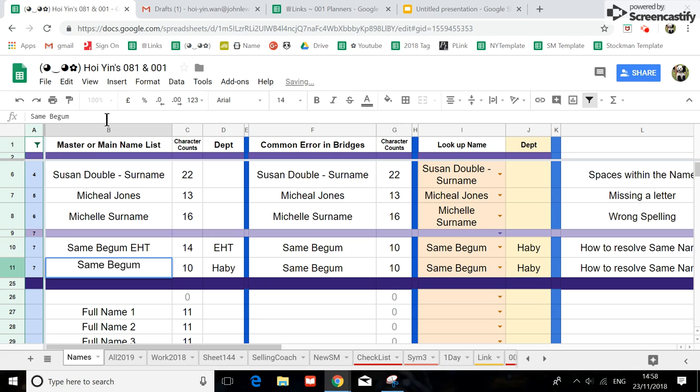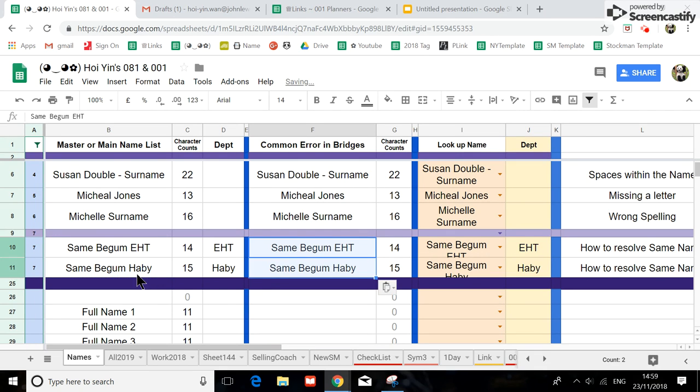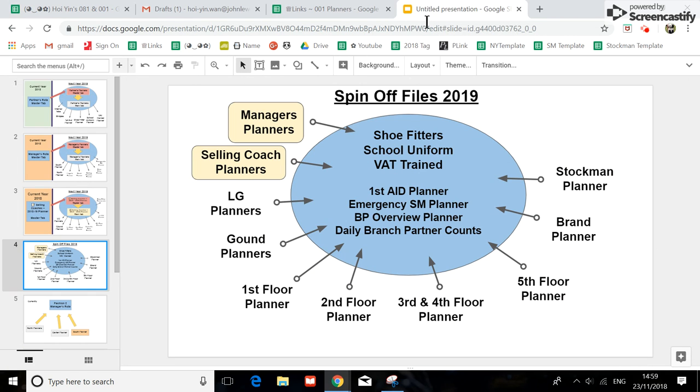Okay, Happy. Oops. Now, if you actually do this, you can look at the name and visualize where this person is and you know who it is. So it's actually very easy to select names here.